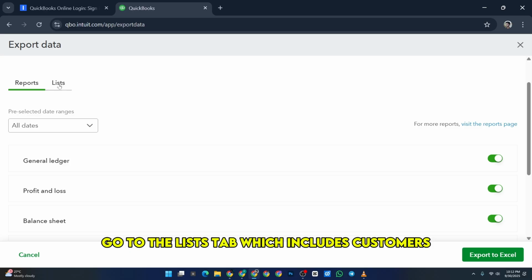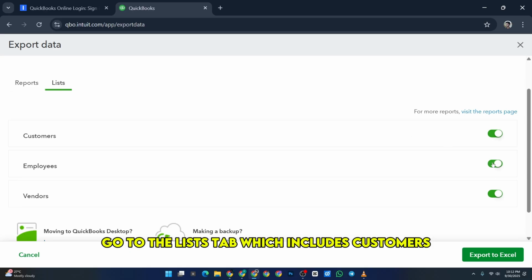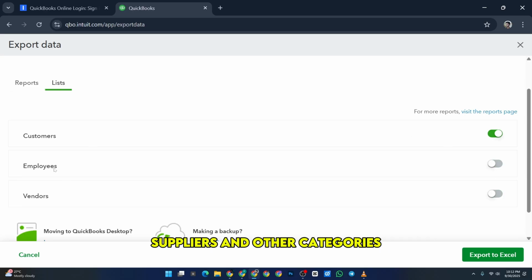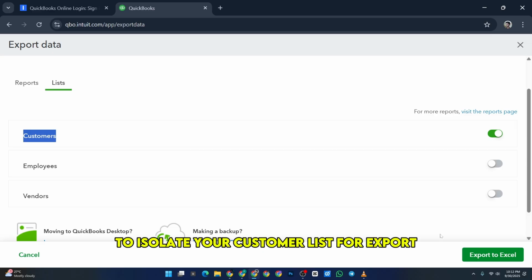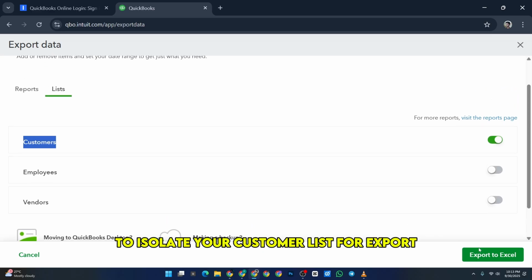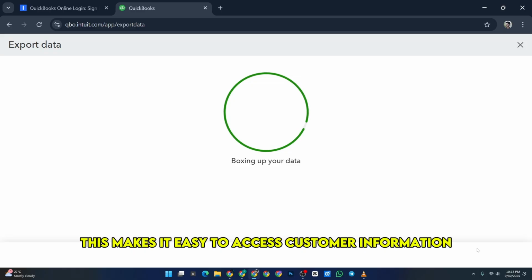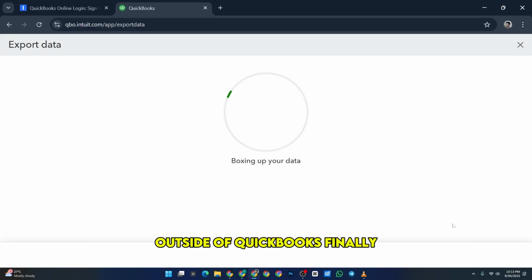Go to the Lists tab, which includes customers, suppliers, and other categories. Choose Customers to isolate your customer list for export. This makes it easy to access customer information outside of QuickBooks.